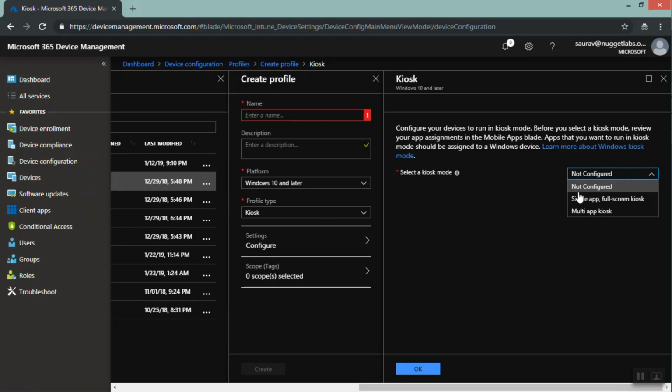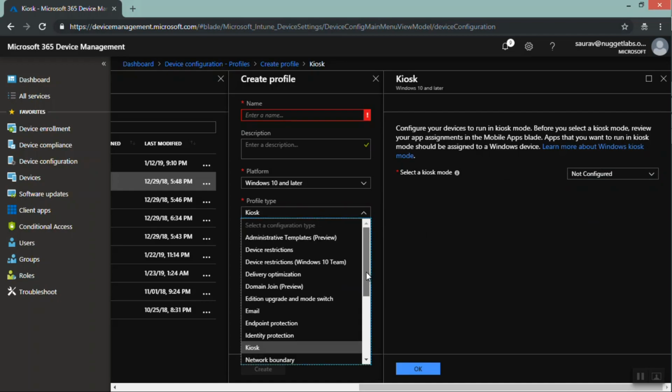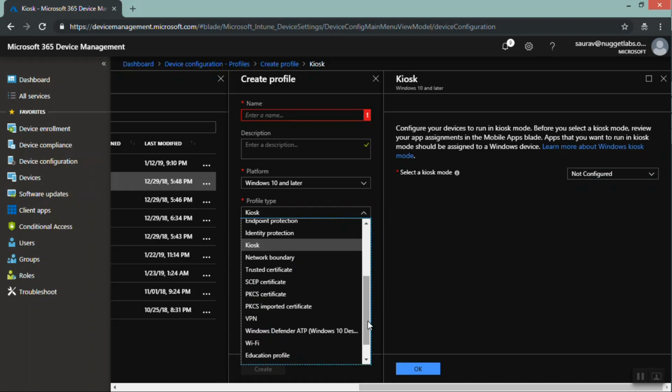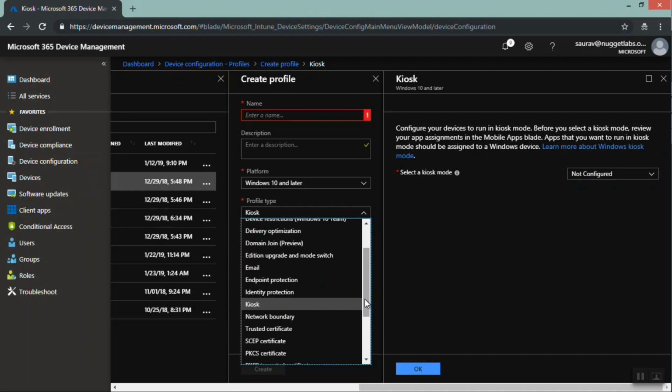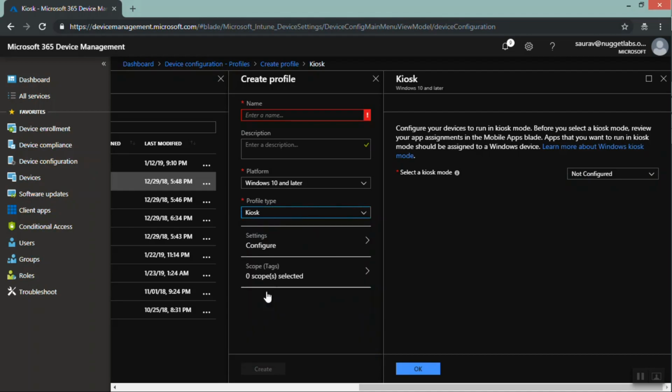In case of that, we can use a single app kiosk or a multi-app kiosk. We can determine the application that has to be used in that kiosk. In single app kiosk, only one application will be used, full screen kiosk, and we can determine the application, probably a web browser or something like that. So other than that, SCEP PKCS is there, Wi-Fi, education profile, custom profile is also there. We can push our own custom XML.